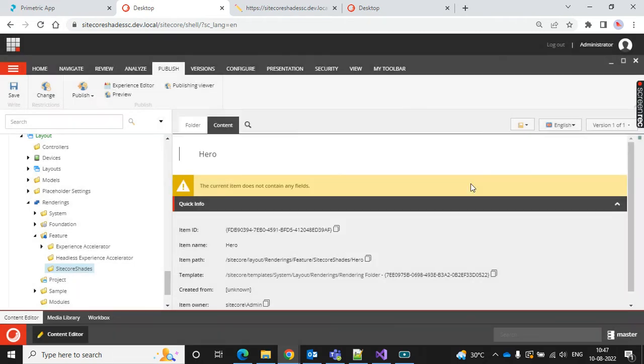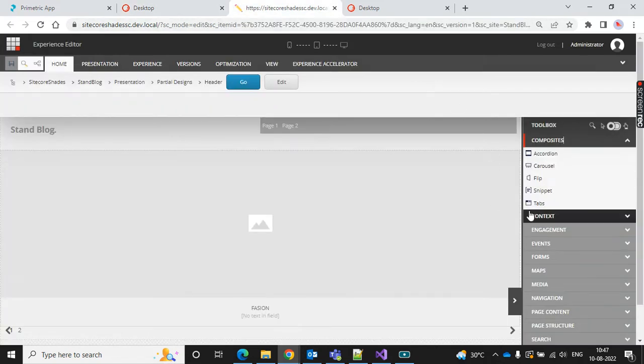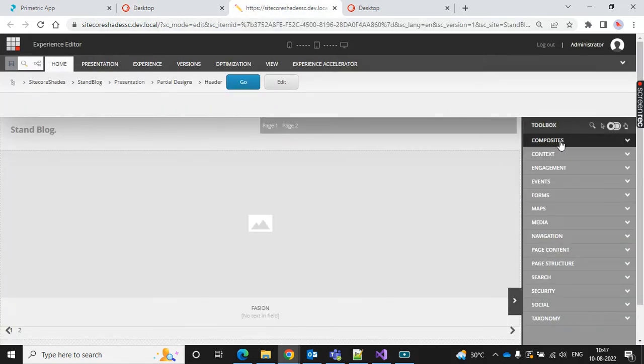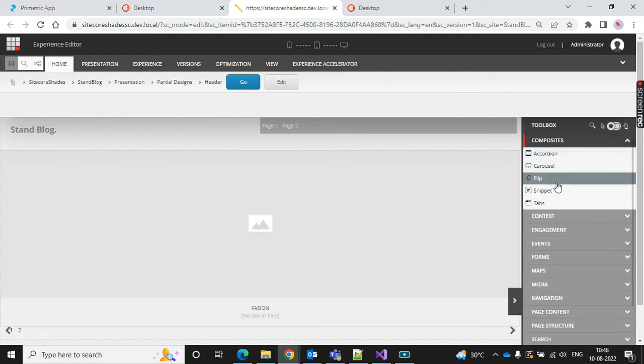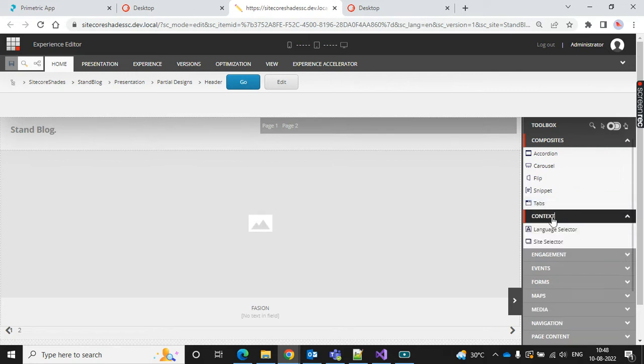It's my hero module. So what is a module first? If you see the SXA components, here you can see the sections. Composite is one section, context is one section, and engagement is a section. It is the module. So this composite module has five renderings: accordion, carousel, flip, snippet, and tabs. This context module has two components: language selector and site selector. The same way I'm going to create one more module, that is the hero module. Within the hero module, I'm going to create my hero carousel component.